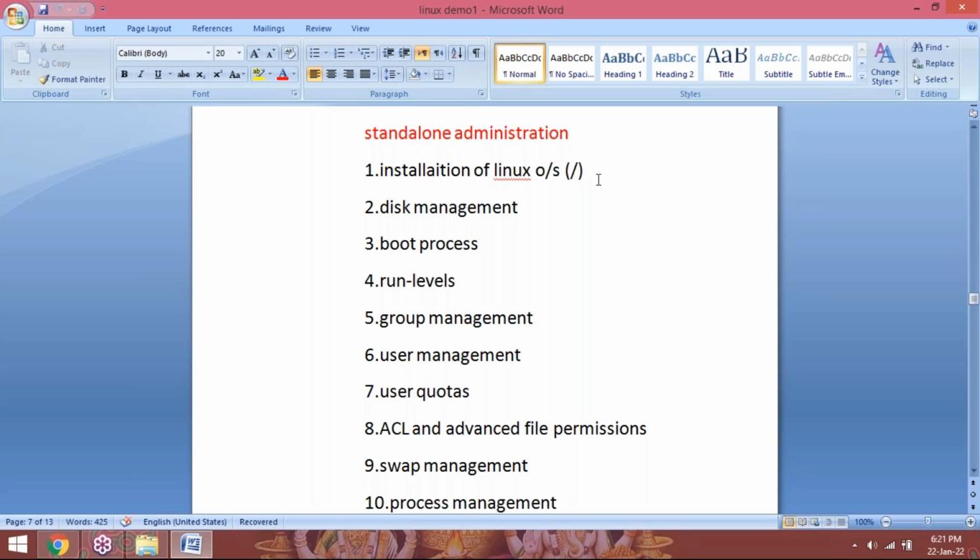In Windows, if you open My Computer, C drive, D drive, E drive, F drive will be displayed along with the DVD drives. Like that, in Linux, how do we see it? So what is that file system layout?